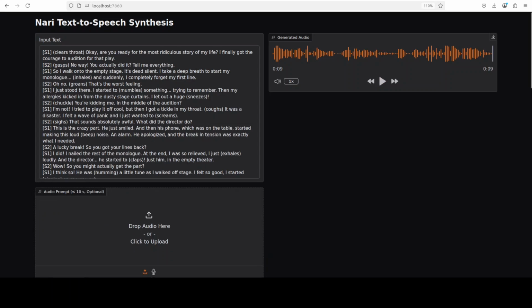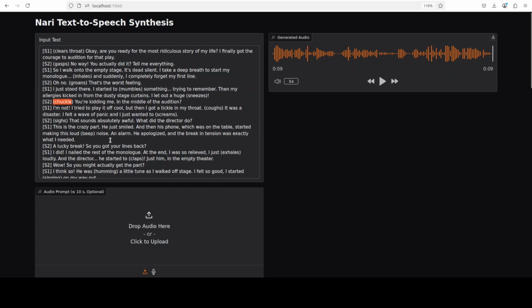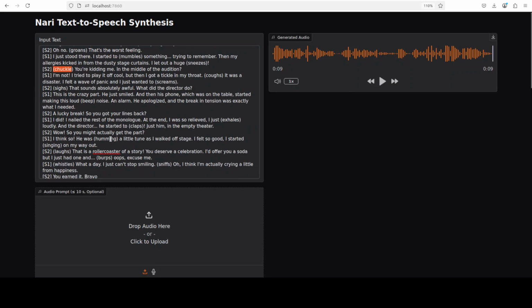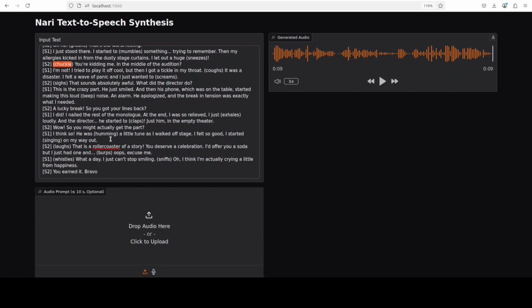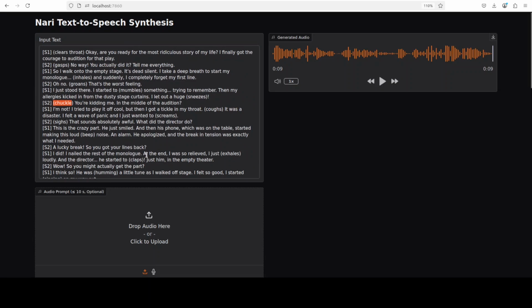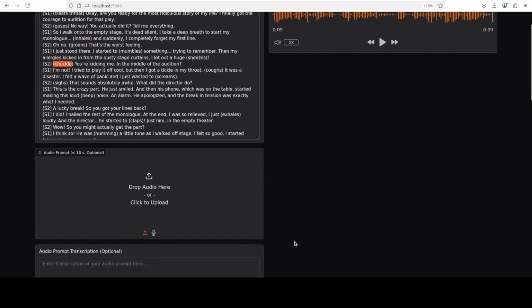Okay, for the next example, I have given it this long script where I have embedded all the emotions which it mentions in its documentation, like chuckle, sighs, groan, humming, clear throat. I have also included some of the ones which it hasn't mentioned. So let me run this and then we will play it.